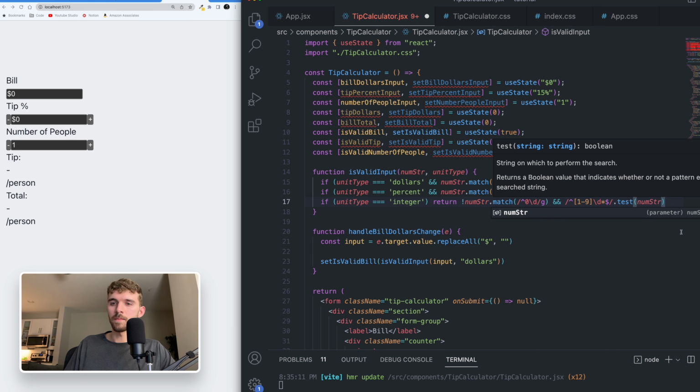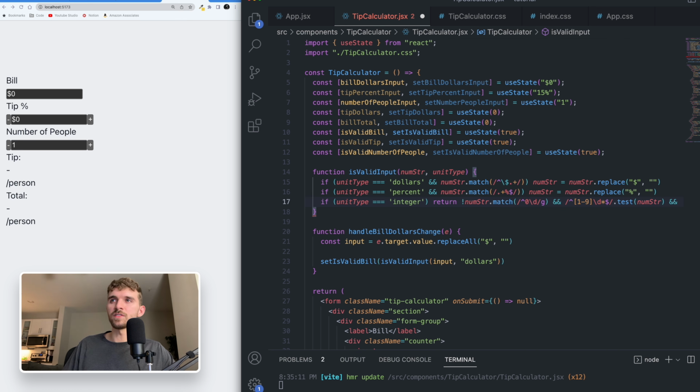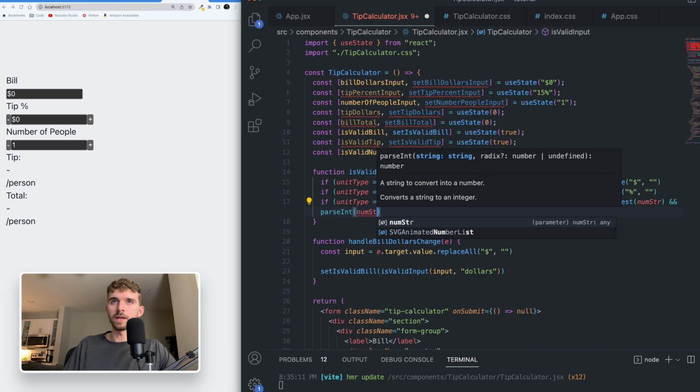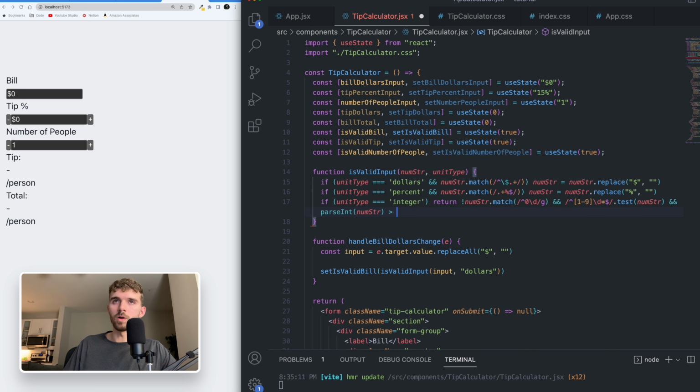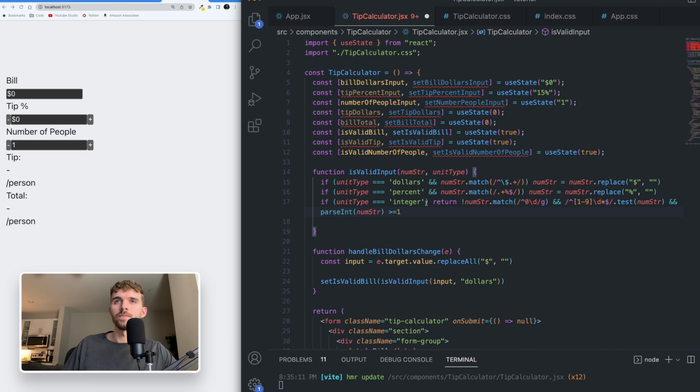So num string, promise, this is almost done. If you've made it this far, just keep going. It's almost done. This is the worst part. All right, so double ampersand parse int num string is greater than or equal to 1. And this next return, so integer needs to meet only this criteria right here, but percent and dollars need to meet the following returns criteria. And this basically says if it meets this criteria, which is saying, does it have a percent or does it have a dollar sign? Strip that.